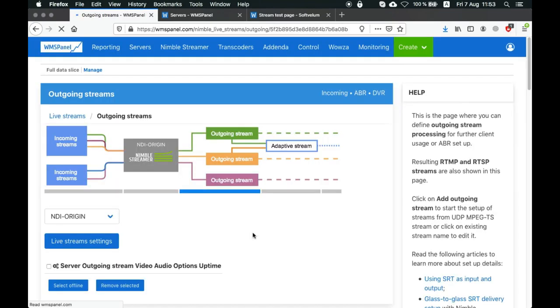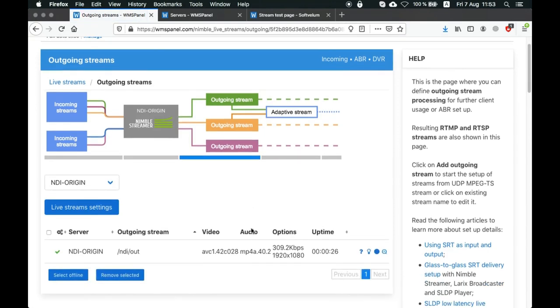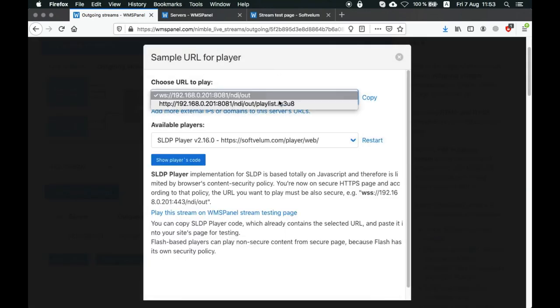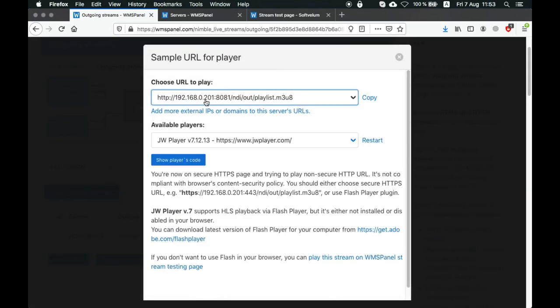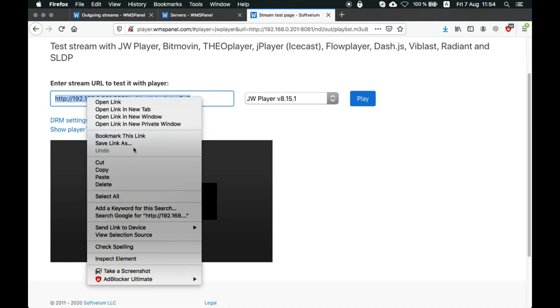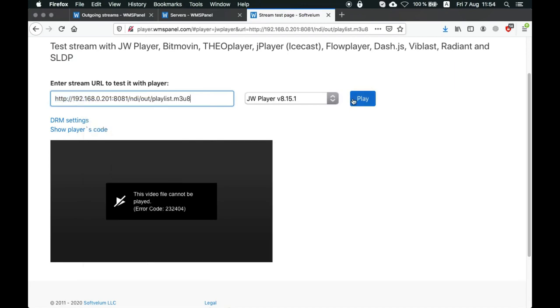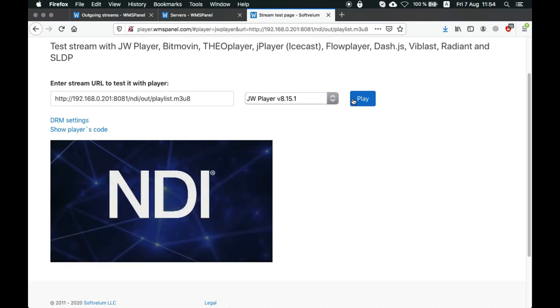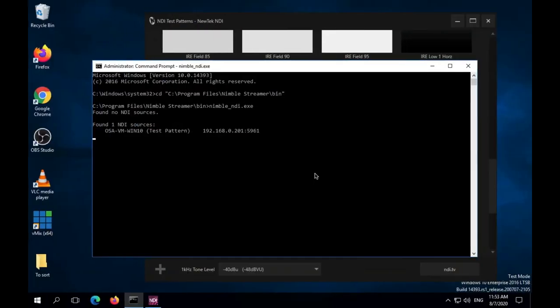Having that output, you can play it using the protocols defined by Nimble settings. In our example, we'll use HLS in our player's testing page. If we change NDI source, you'll see it changing in our player.